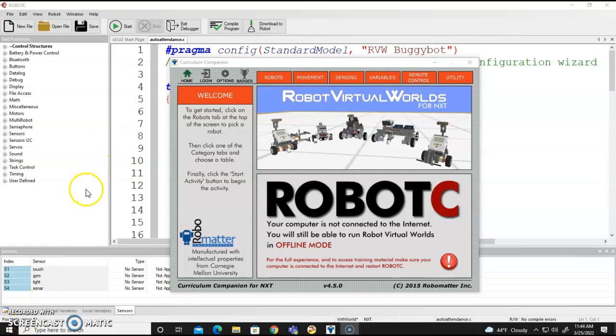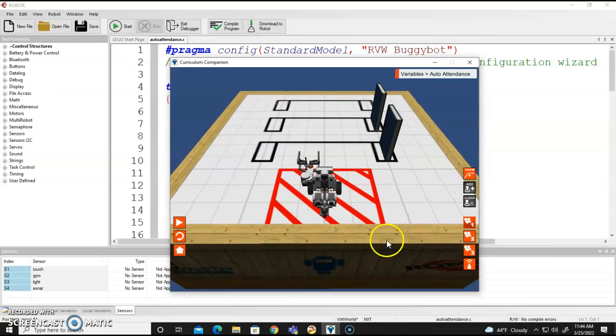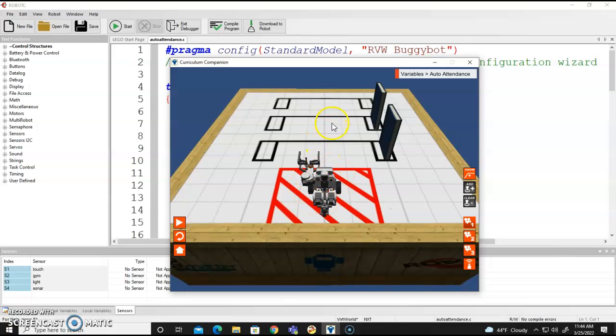So we're moving on to the variables tasks or challenges in virtual worlds. And within the variables, one new command that's valuable, and this is valuable for moving forward, is displaying. And so we're going to do this auto attendance program. What's going to happen is the robot's supposed to go around, and the books are students.